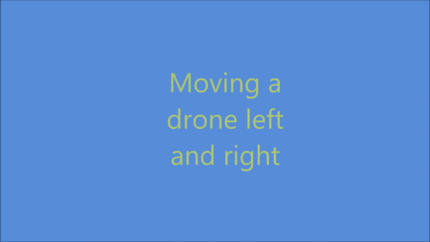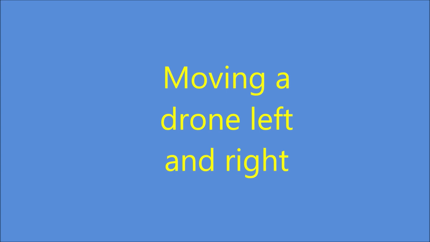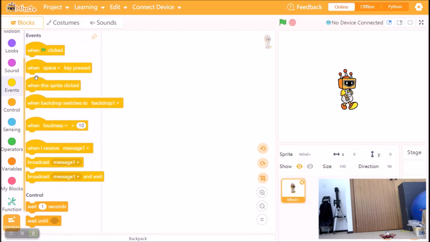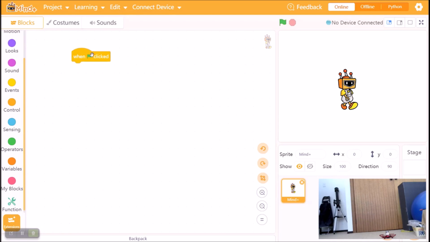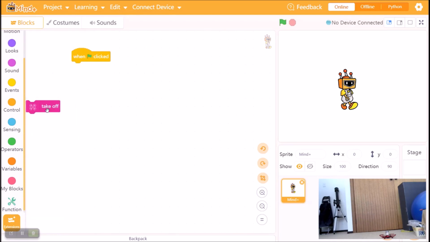This video will go over how to move a drone left and right. So the first thing you need to do is go to Mine Plus, go to Events and select when green flag is ticked. Then select Take Off from Function, that's the drone command.